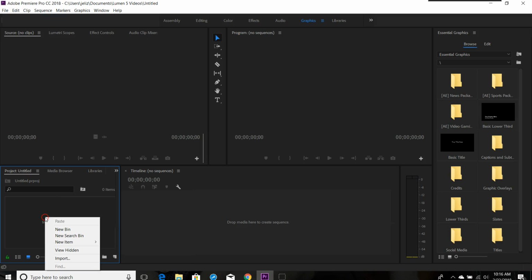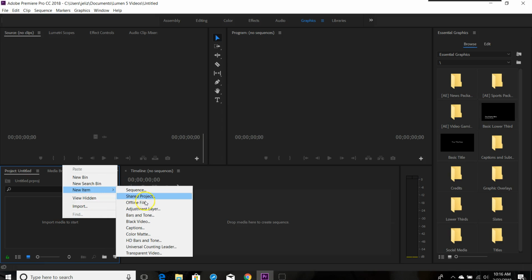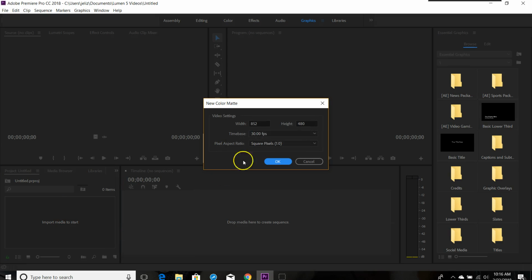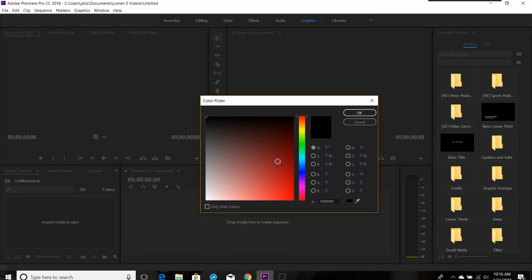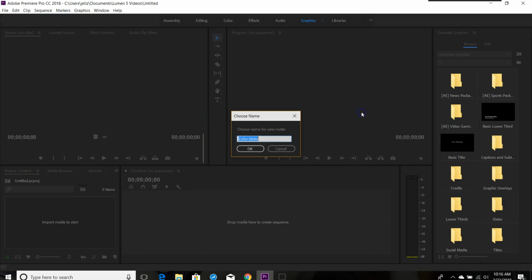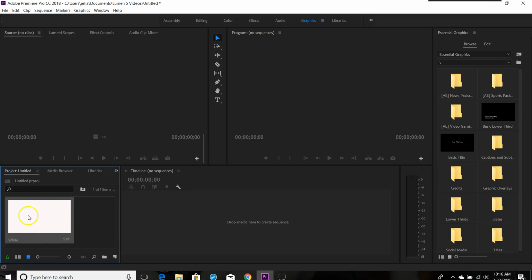So we're going to right click in this import media to start box, and then New Item, and then Color Matte, and then we're going to change this to standard YouTube video size, which is 1920 by 1080. And then I'm going to make it white. Okay, and then I'm going to just name it White. And then that puts a white color matte in this media library.